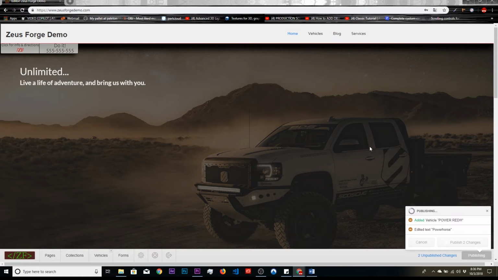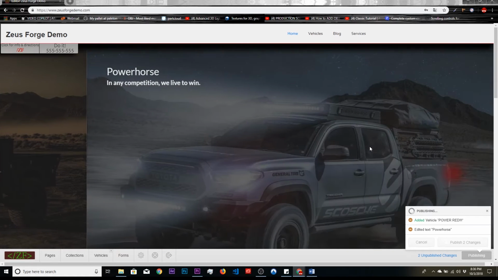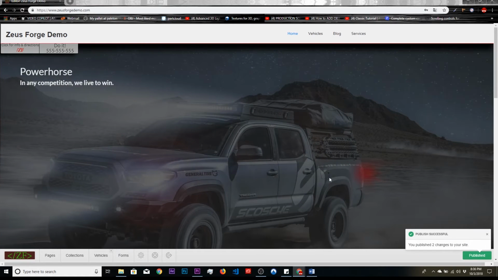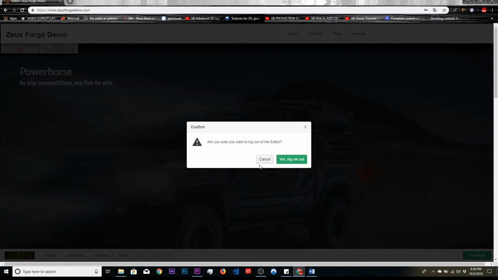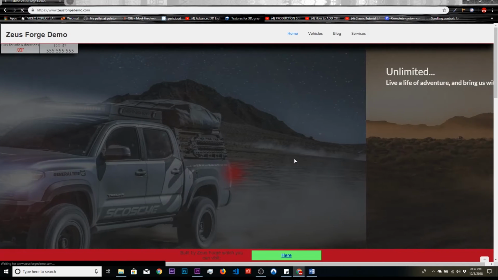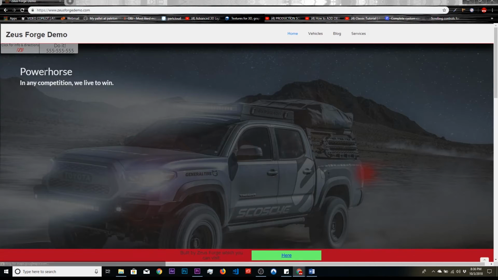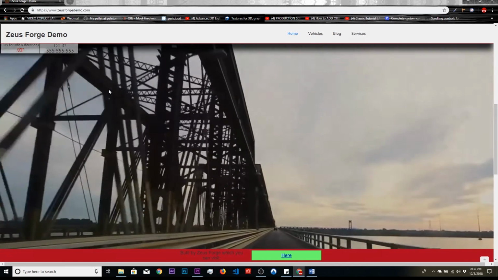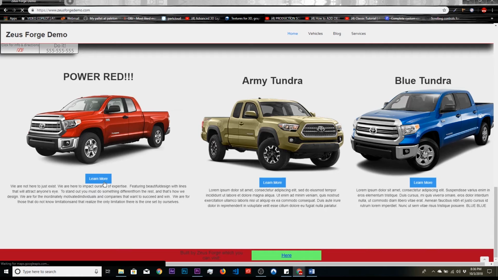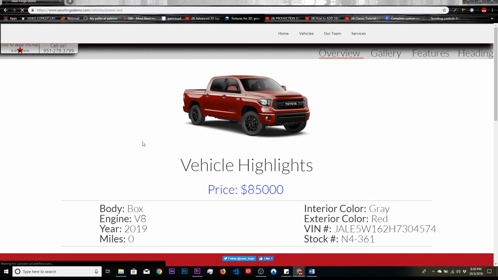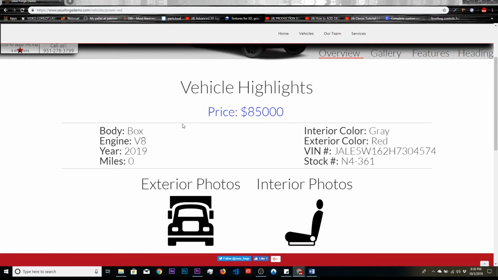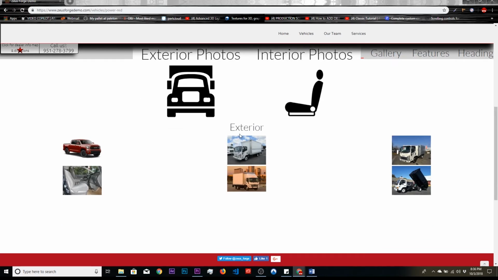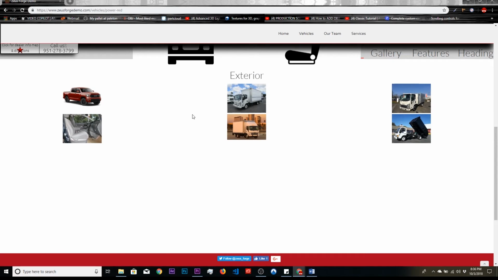So now, when you go to your site, now let's log out. Okay, so now we're logged out. Oh, see, now we're seeing it just regular. It says Power Horse. We got a red Tundra, and then if you click on Learn More, all of that information, the miles are zero, $85,000, all of that information automatically populated this area.